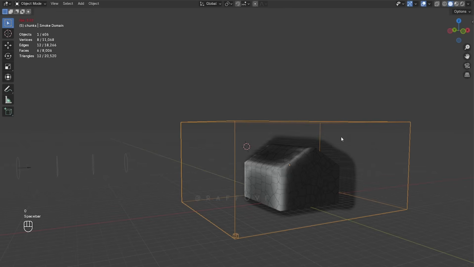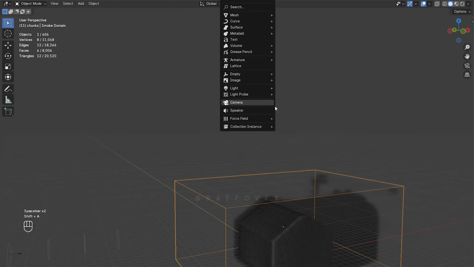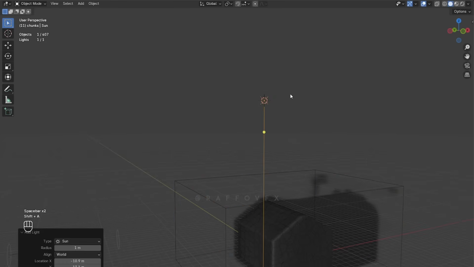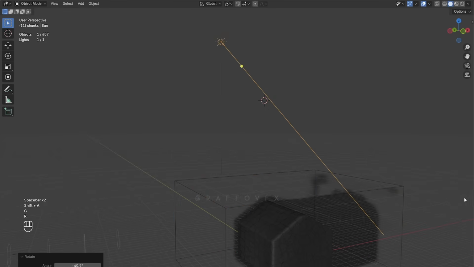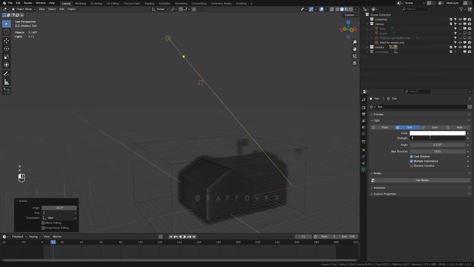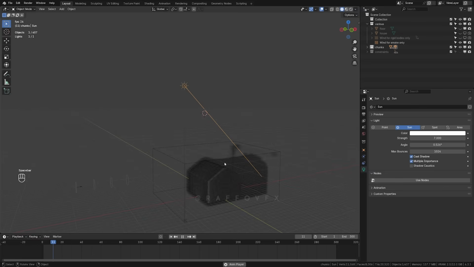If you play the animation, you should notice that the smoke is black, because basically we have no lights in the scene. So let's actually add a sunlight, like here, rotate it a little bit, make the sunlight a little bit powerful, like a strength of 7. Here we go. Should be alright. If we replay the animation from frame 0, it should update at some point.